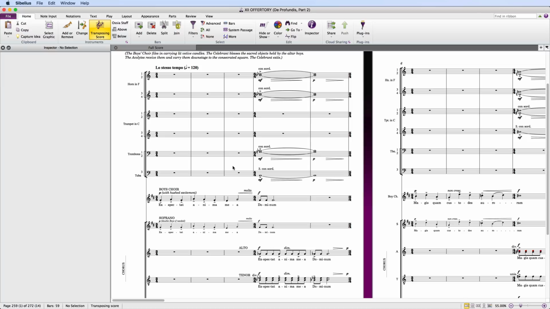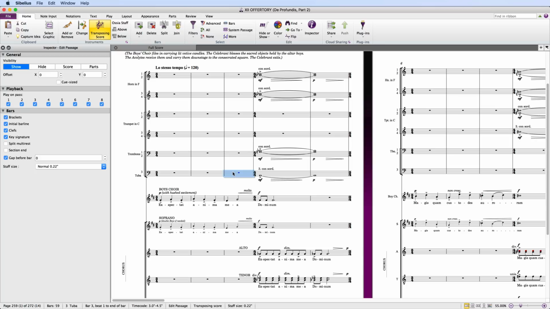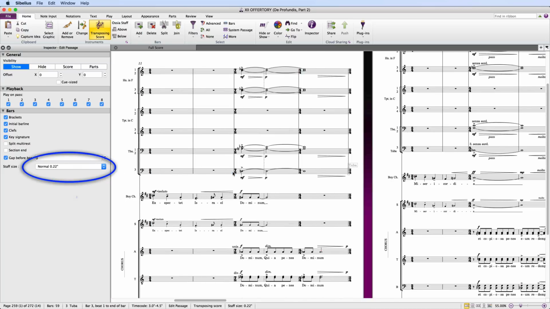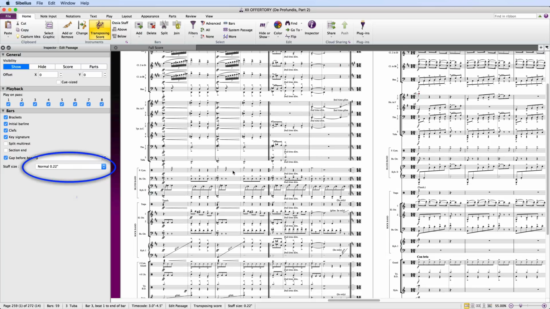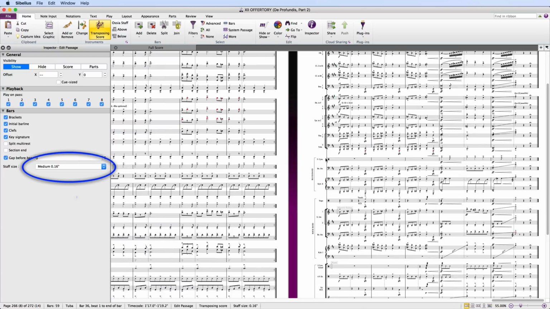Now, the same instrument can change sizes within the same piece. This can be useful in a variety of ways. In this example, I used the normal size when the instrumentation was sparser, the medium size when more instruments appeared, and finally the small size when the orchestration was quite robust.